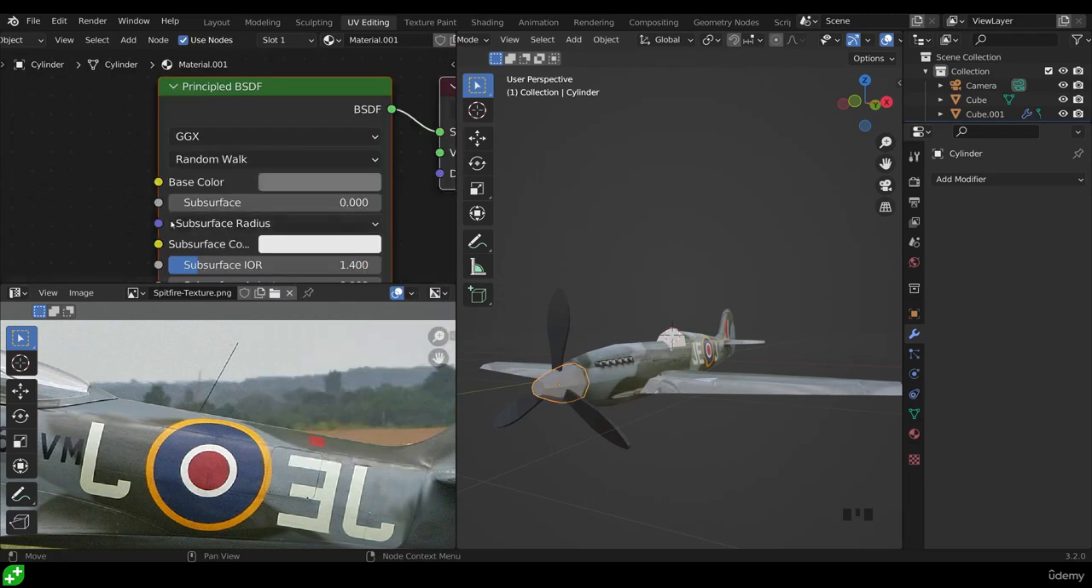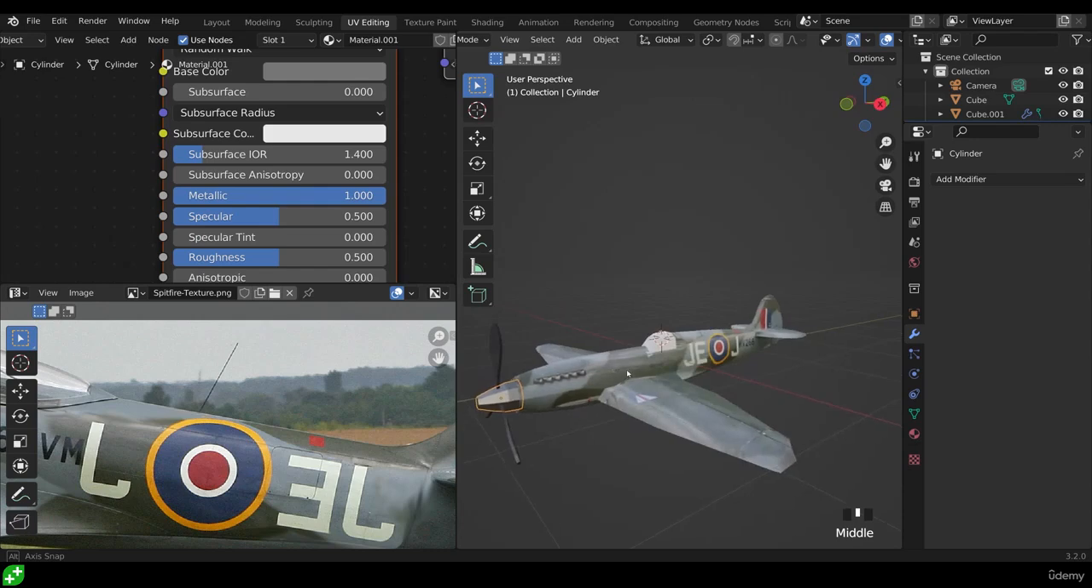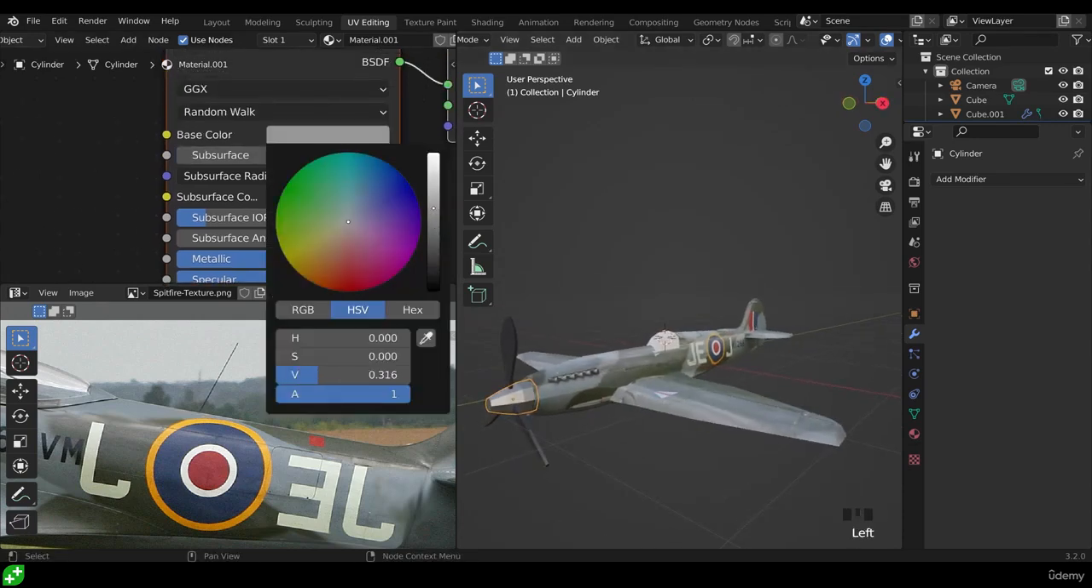somewhere around here. And I'll scroll down a bit with the Principled BSDF and turn the metallic all the way up. So it's this sort of metallic color. And you might want a slightly lighter or slightly darker metal, that's entirely up to you.